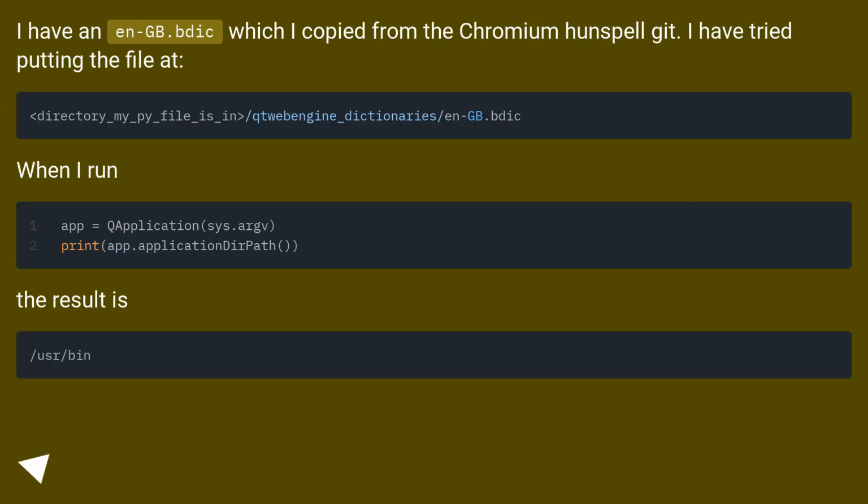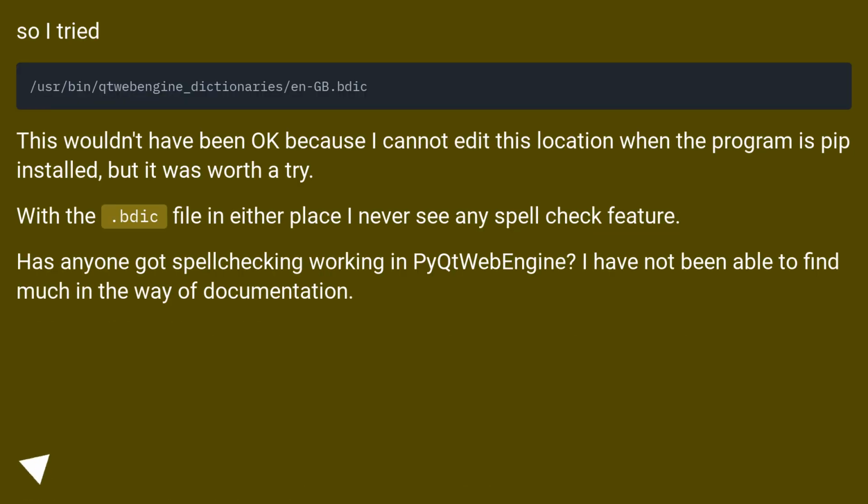I have an en-GB.bdic which I copied from the Chromium Hunspell Git. I have tried putting the file in. When I run this, the result is this, so I tried that. This wouldn't have been okay because I cannot edit this location when the program is pip installed, but it was worth a try. With the .bdic file in either place, I never see any spell check feature.